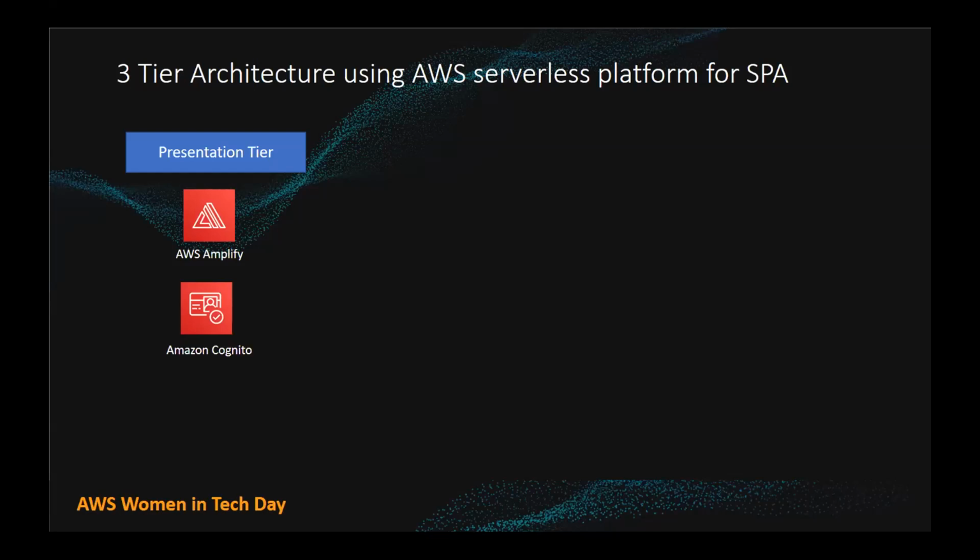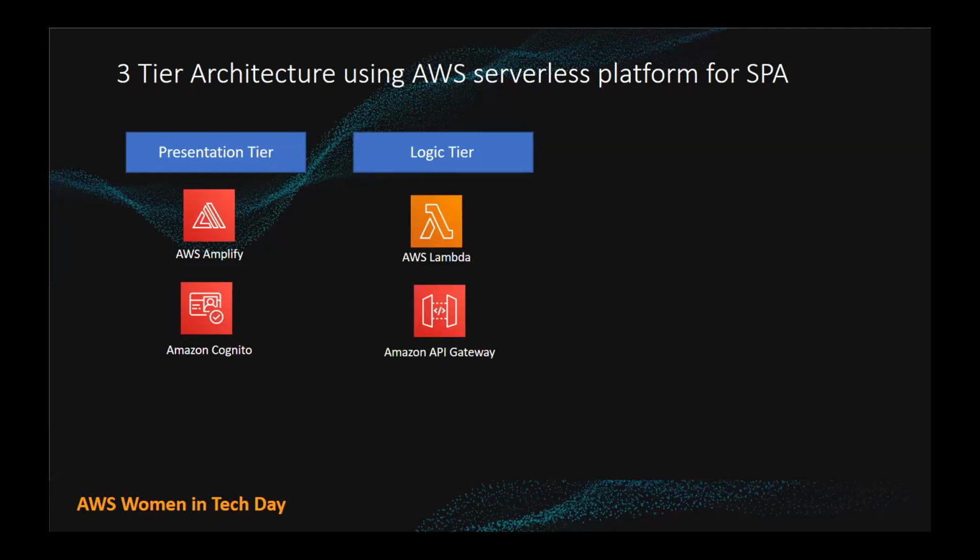But for today's discussion, we are going to talk about the presentation tier. Under the presentation tier, we're looking at Amplify and Cognito. Under the logic tier, we are using AWS Lambda and API Gateway. And for the data tier, we are looking at Amazon DynamoDB. Now let's look at Amplify. Let's look at these services one by one.